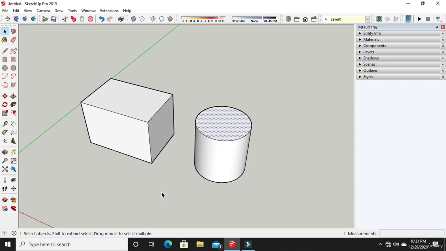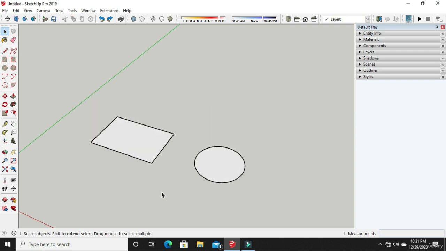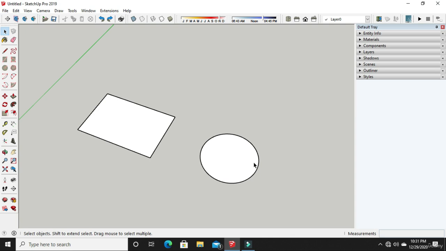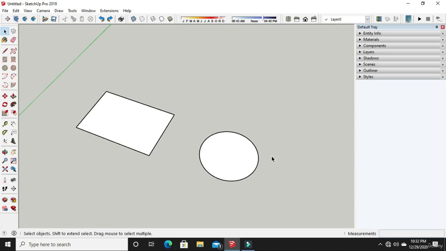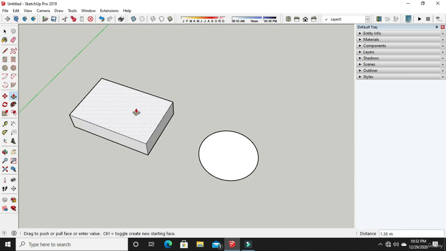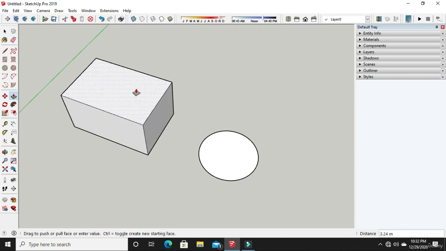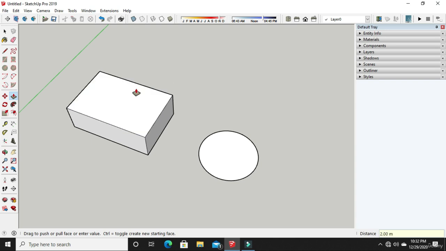Now let's undo this all. You can use Ctrl Z if you're on a PC or Command Z if you're on a Mac. And now let's learn how we can use the precise push-pull. In order to do that, just push-pull this upwards, enter a value of 2 meter, and hit the enter key immediately after entering the value.